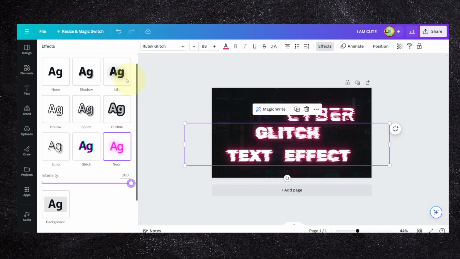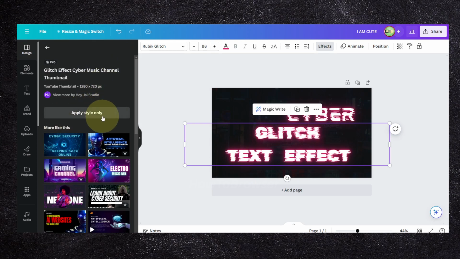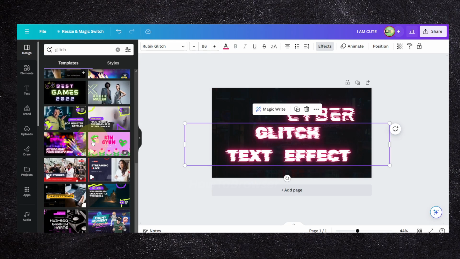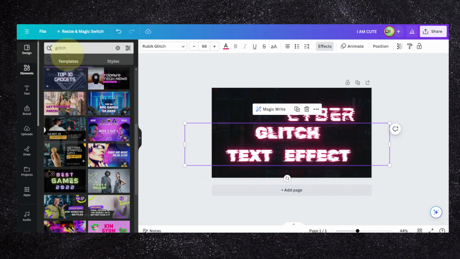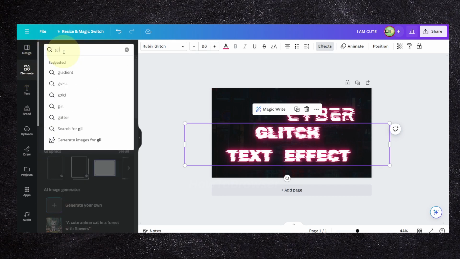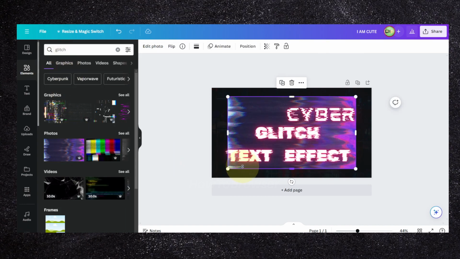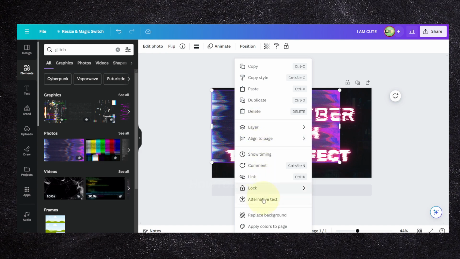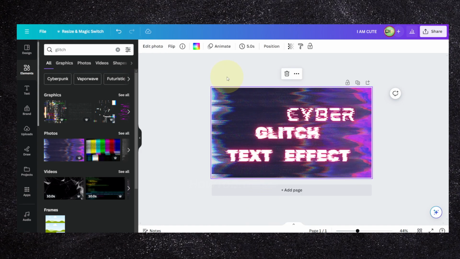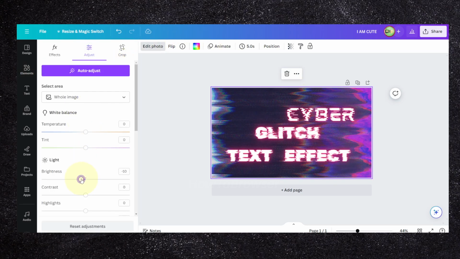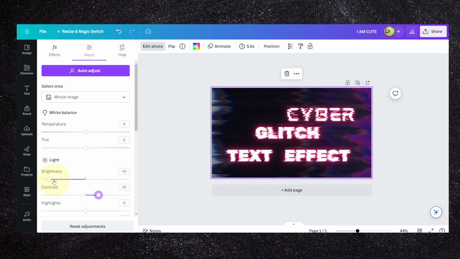If you're going for this kind of cyberpunk effect, and you need some inspiration or some elements, you can also write glitch here in Canva if you're looking for these types of effects. Okay, this one, I see it looks nice. You can replace the background with this one, just decrease the brightness because it's too bright, sorry, that's what I meant to do.